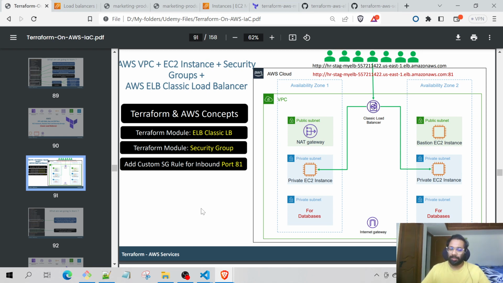This architecture is based on the previous one, where I have already implemented the VPC 3 tier and then three EC2 instances. One is a Bastion host EC2 instance, and the other two belong to the private subnets for each availability zone, and those two are private EC2 instances. So with this basic architecture, I will be implementing a classic load balancer initially.